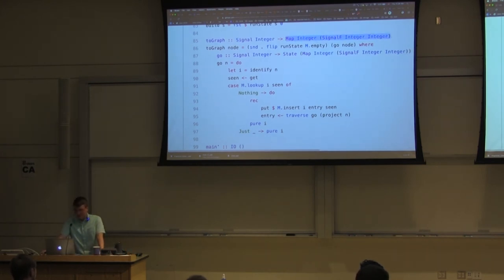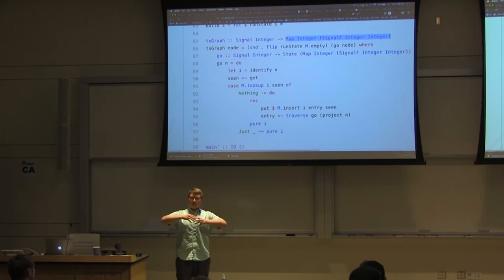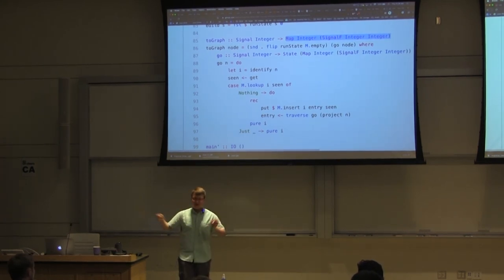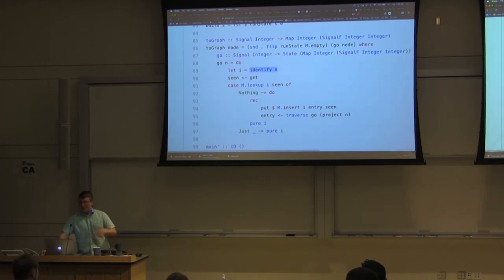And you can see that this is basically my graph representation, a mapping from IDs to those layers containing IDs again. And basically it's the same algorithm, right? I get my identity of an element, N, then I check if I've seen it before. If I haven't seen it before, then what do I do? Well, you can see that my state kernel, in this case, consists of a map. It's basically the structure that I'm building is my state, right?